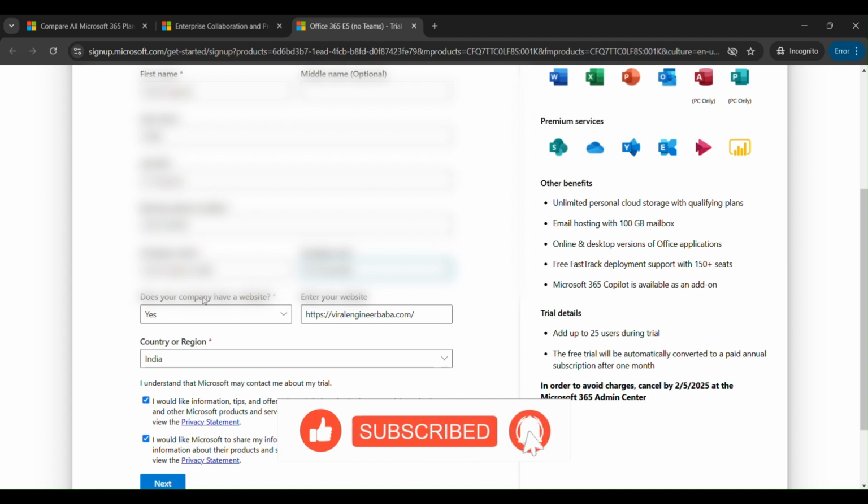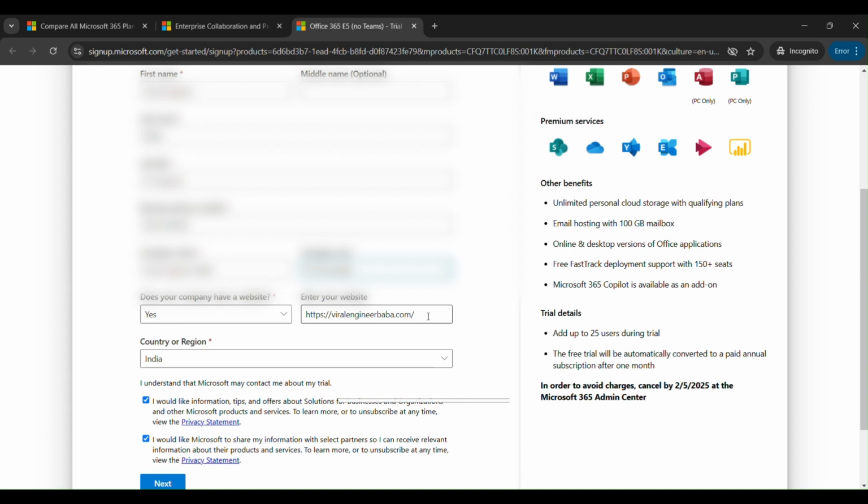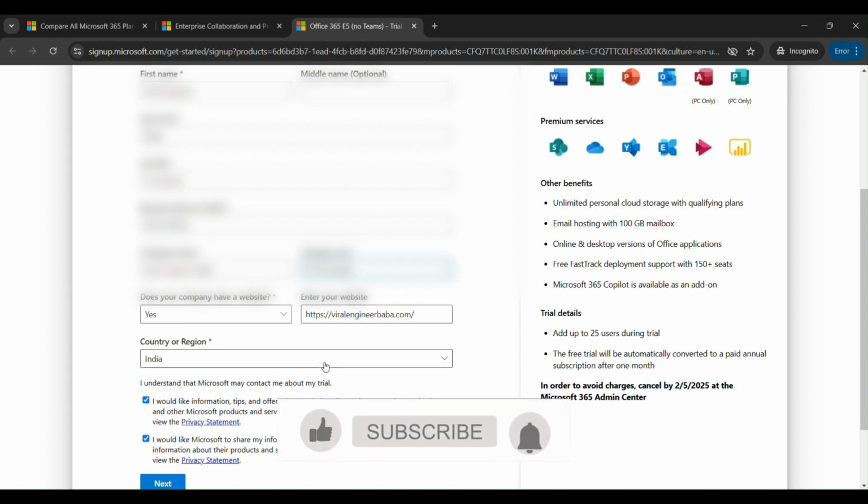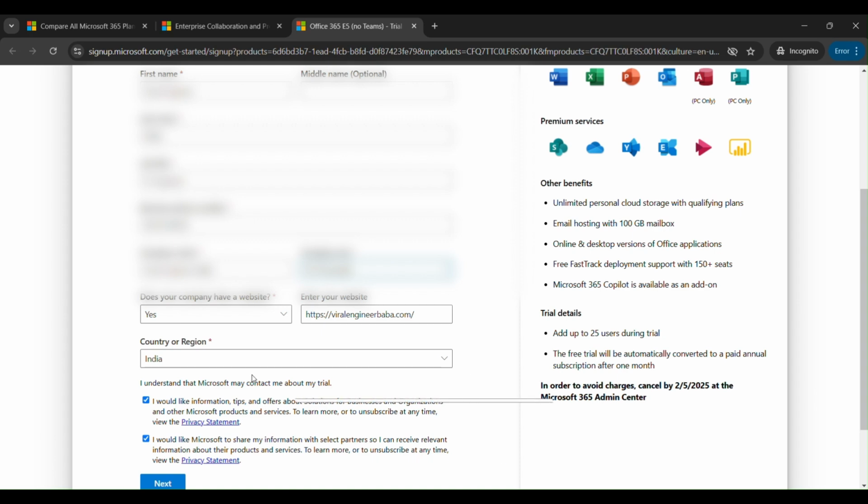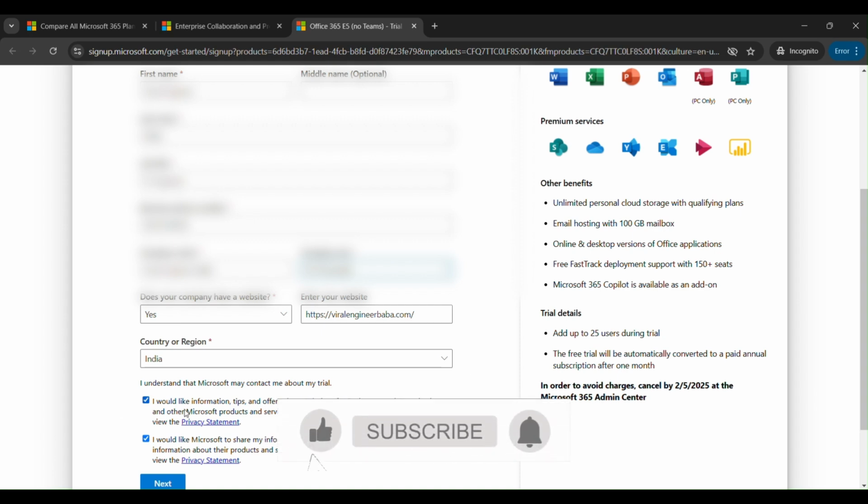Then, does your company have a website? Yes, I have a website, which is viralengineerbaba.com, and then the country, which is India. You can use country as per your location or region. So as I'm from India, I'm using India. Then we select this checkbox.